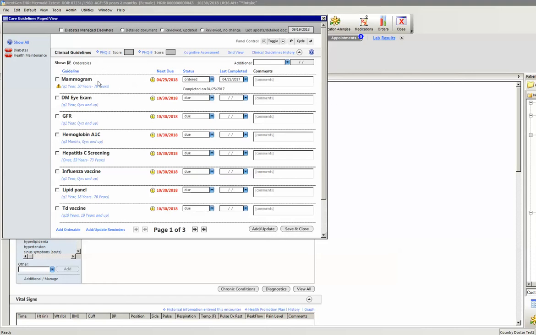I'm going to move down a little bit further and go over the header section. So you'll notice the guideline, next due, status, and last completed headers are blue, and if I click on one of those links, I can now sort by the column headers. So clicking on guideline will sort the guideline column in alphabetical order. I can click on next due, and it's going to pull in the next due date.